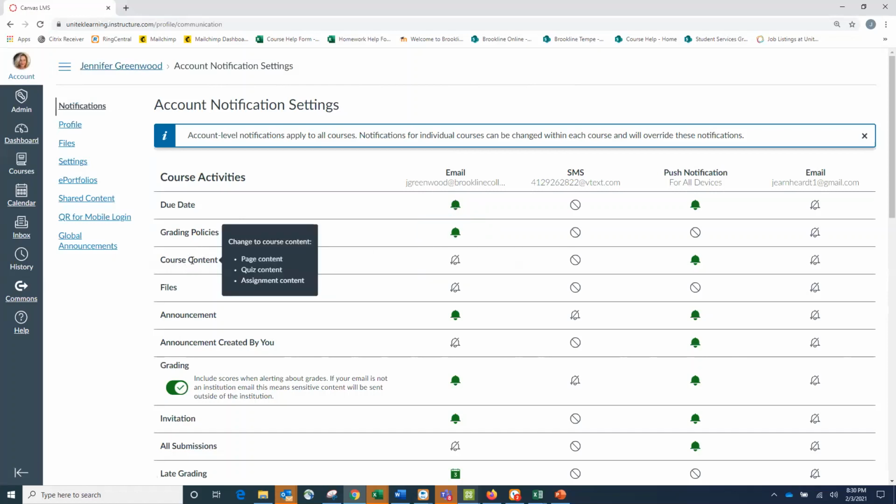For course content changes, we have that turned off because it could literally be something like a misspelling was corrected. You don't want to know every single time something's been changed to the content, most likely, but you might want to know every time there's a new announcement in your course. You might want to be notified immediately. So these are some things that you can look at.